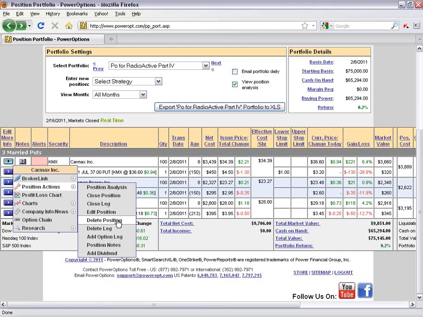In the paper trading portfolio, after you've tracked the position for a while, you might just want to delete the position. What this will do is delete any record of the position, and it'll add the cash on hand back, so you'll be starting back from square one on that paper trade portfolio. You could also delete a leg.